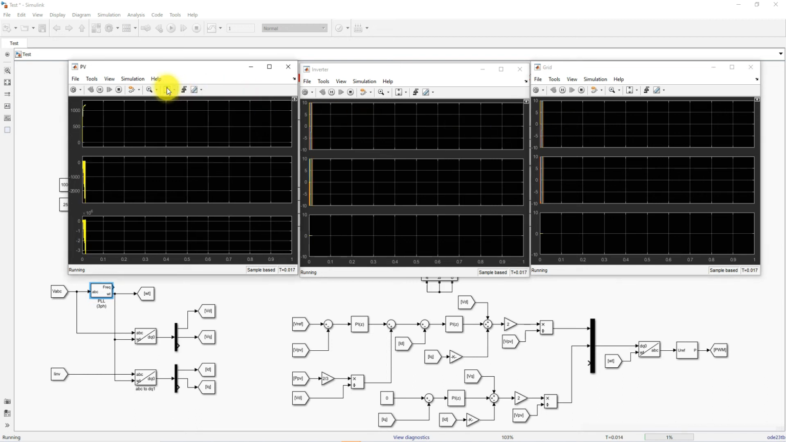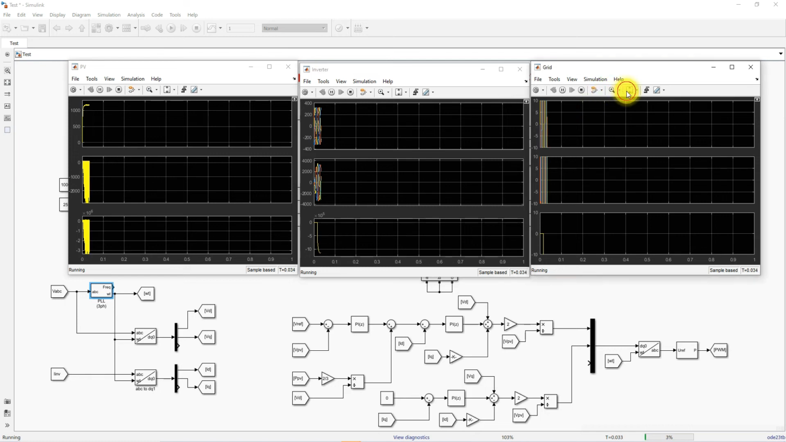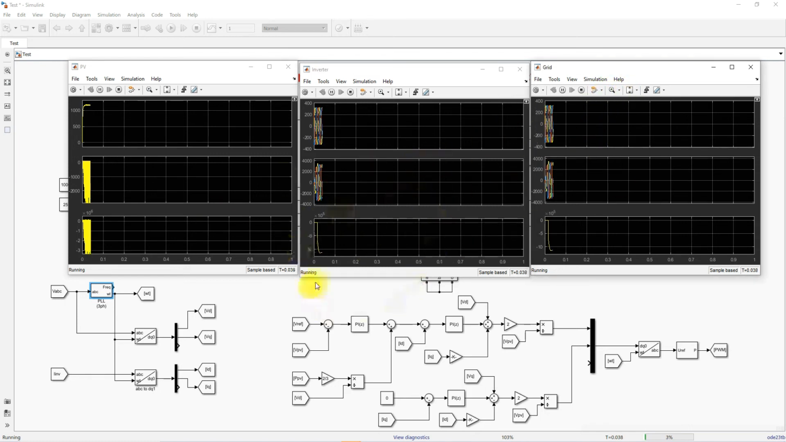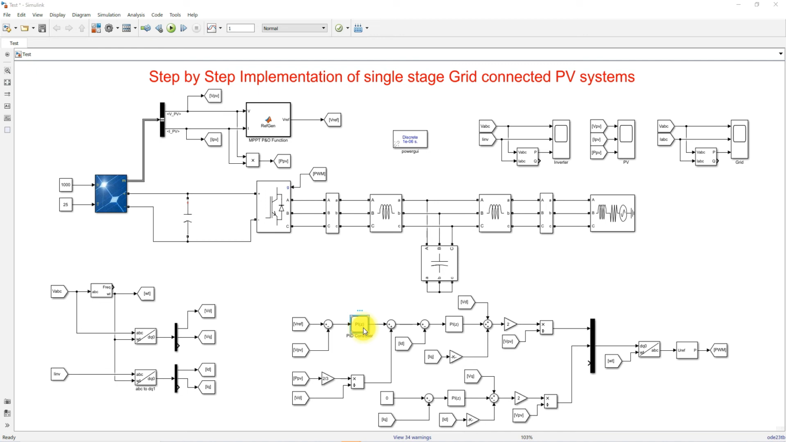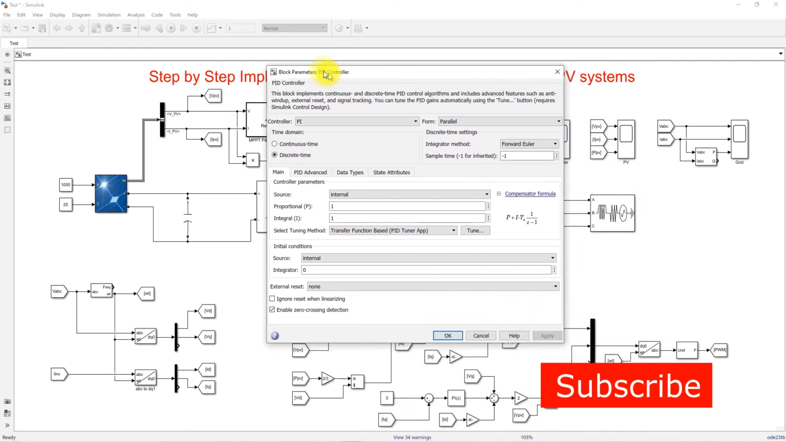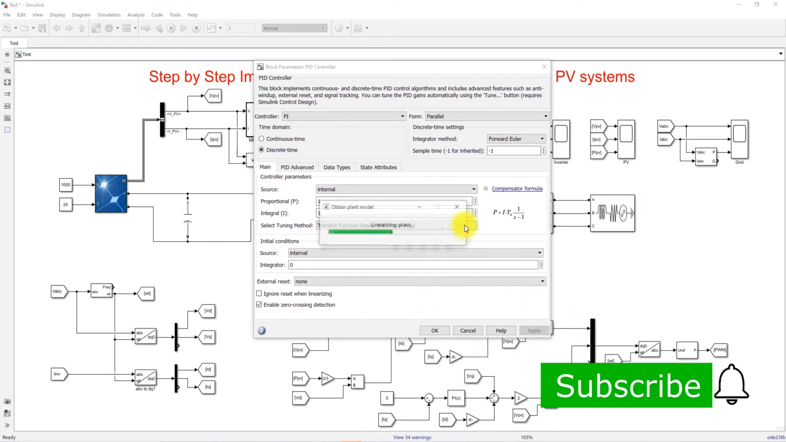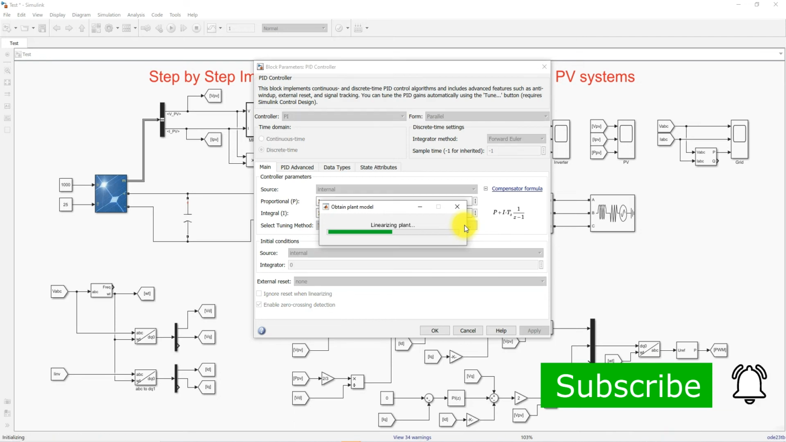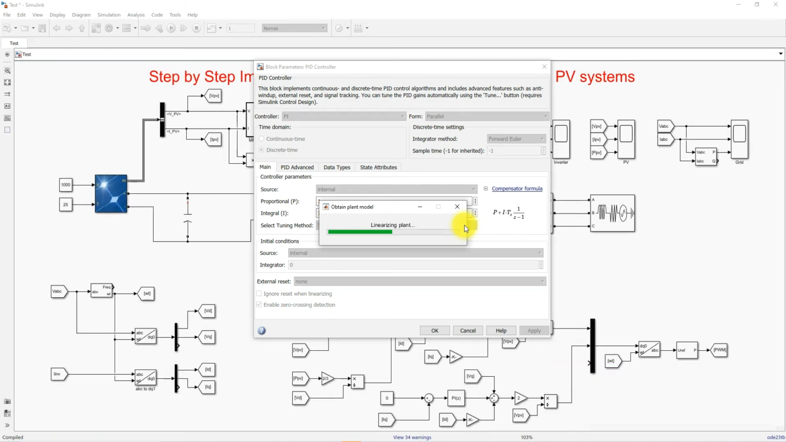We are not getting the proper output, because we have not tuned that controller, right? Because of the current, the power will be distorted. So here I am going to tune this PI controller. For that I am going to use the PID tuner app.